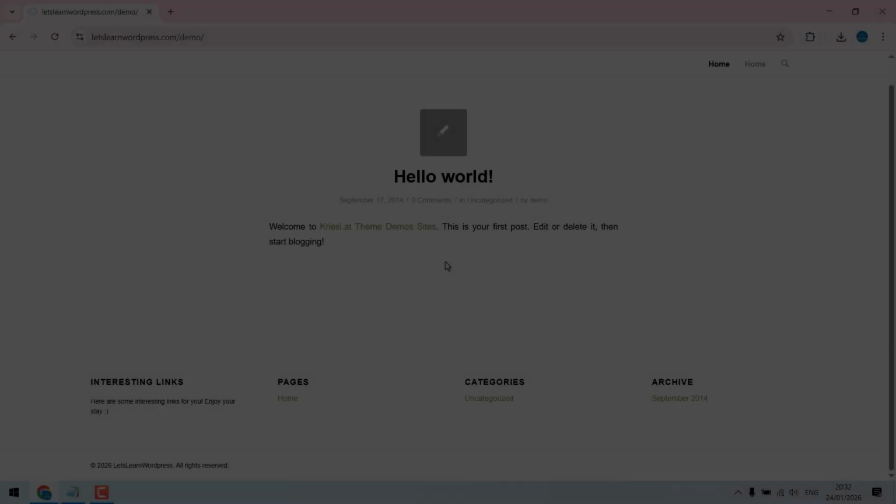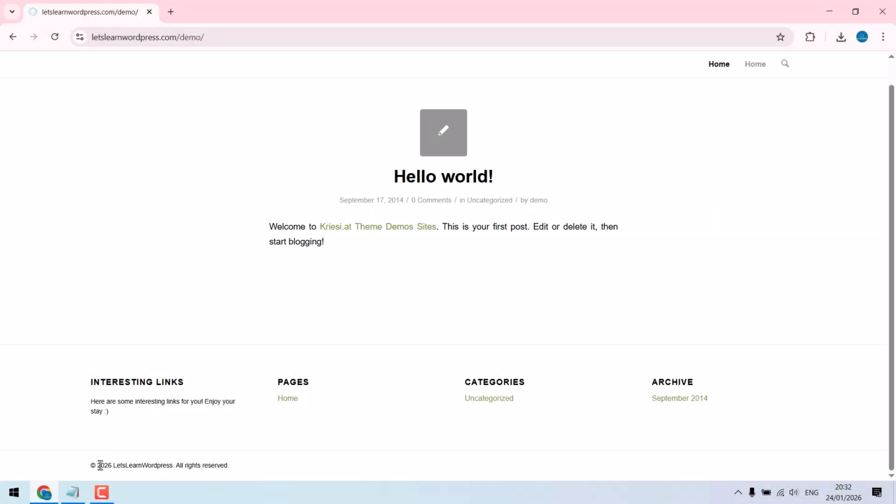Hi guys! Here is how you can make this copyright a dynamic year so that you don't have to update it manually. We will first show it on the Enfold theme, but it will also work with other themes. We will also show it on the default WordPress theme.